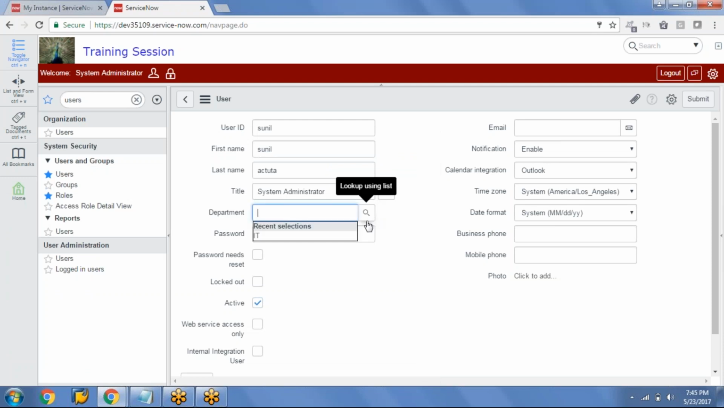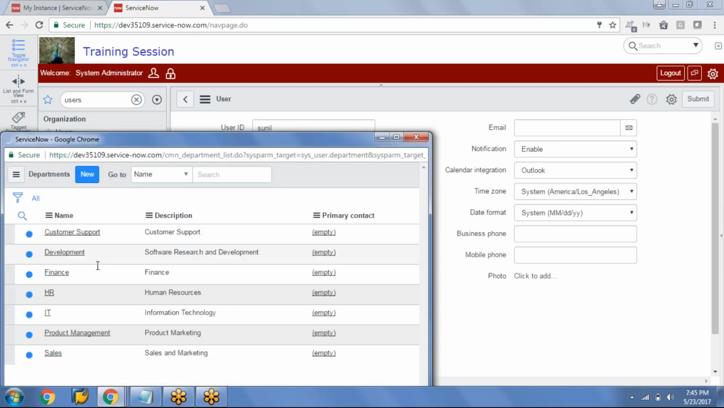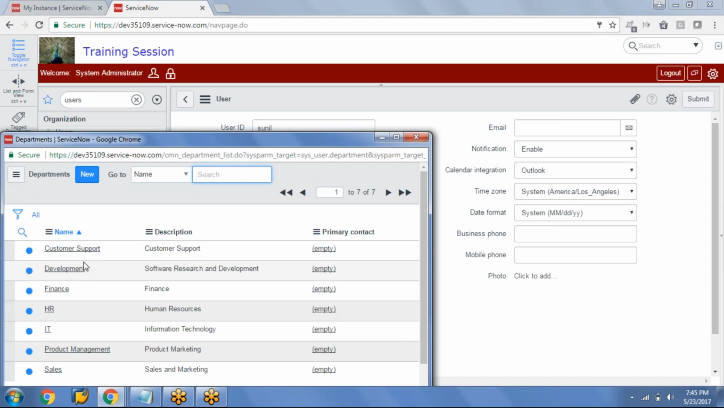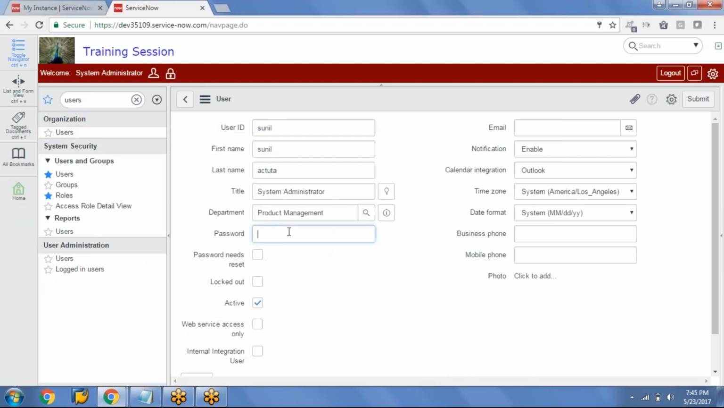Once I give the system administrator, we have to verify the department. This user belongs to which department? I'm just giving that as the product department. I'm just making this password 123, and here we have the option password need to reset. What is password need to reset? It means once a user logs in for the first time, they need to reset their password. Exactly.